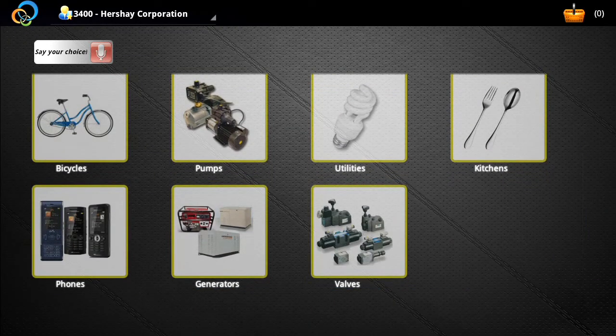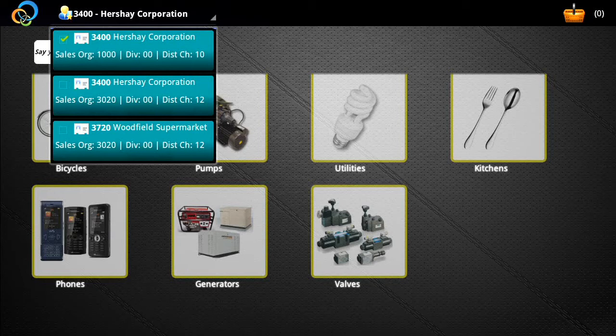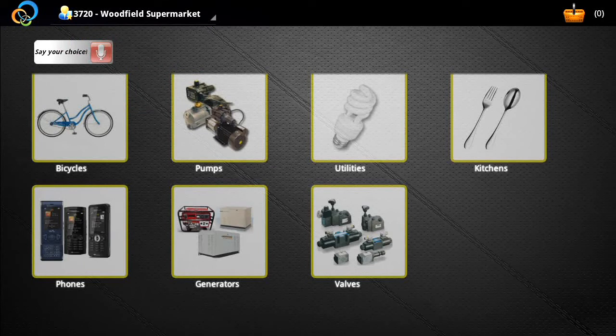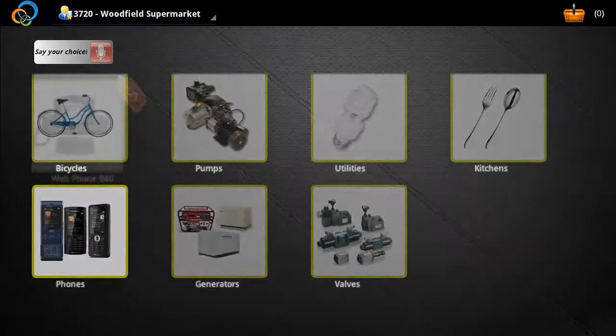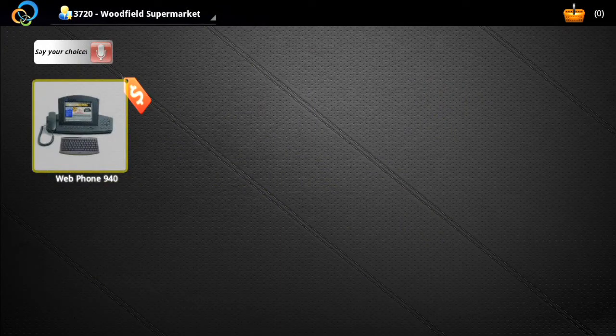phones. One thing I'd like to point out while we're here is that I can also, depending on my user setup in SAP, see which sold-to party my user is allowed to submit orders or quotations under. In this case, let's say I'm representing the Woodfield supermarket. And let's go ahead and drill into the phones catalog area.